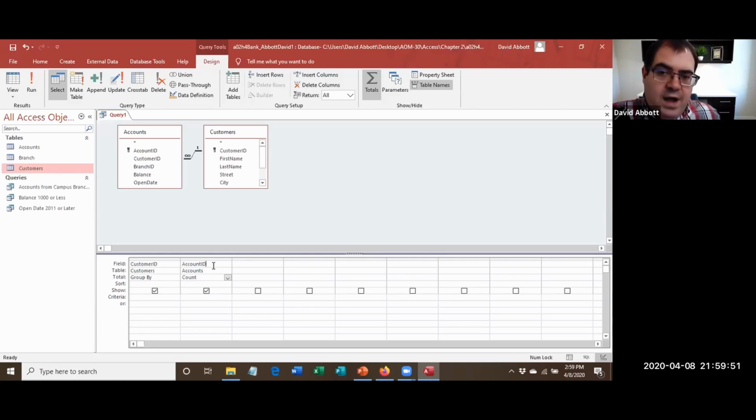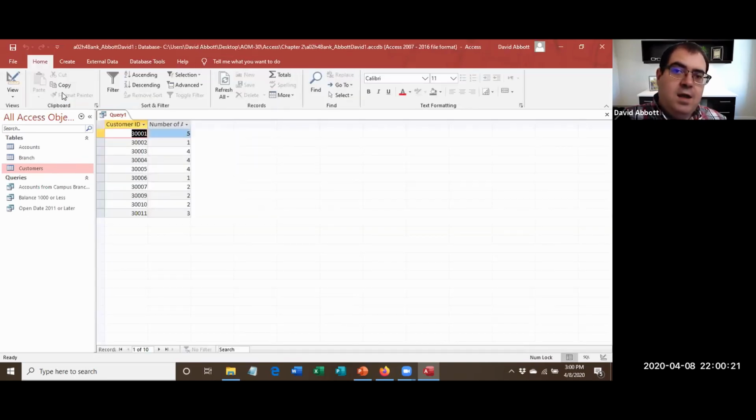And then we'll go ahead and modify the field name to say number of accounts, colon, space, account ID. So you typed in a new field name followed by a colon to display the number of accounts in the datasheet view when you run it. So now we'll go ahead and hit run. So now the results show one row for each customer and the number of accounts that each customer has opened since the database was created. So we see here customer ID number, and then we see the number of accounts.